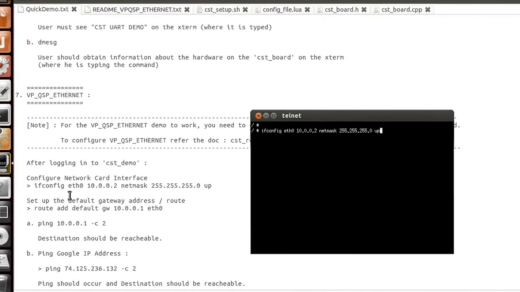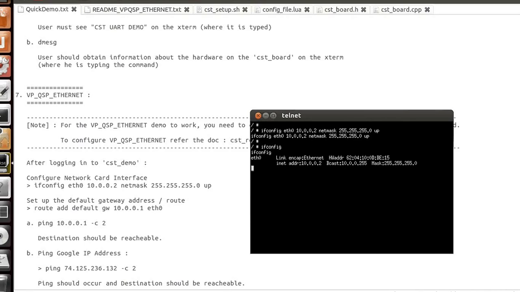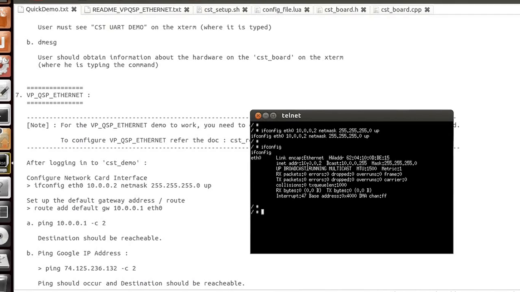So I'm running this step. You can confirm through the ifconfig command. You can see here it is configured for IP address 10.0.0.2 and netmask 255.255.255.0, and we have to provide the IP address of the tap as gateway here, so the packets can be forwarded to the tap, and from the tap it will be forwarded to the network interface on the host computer.